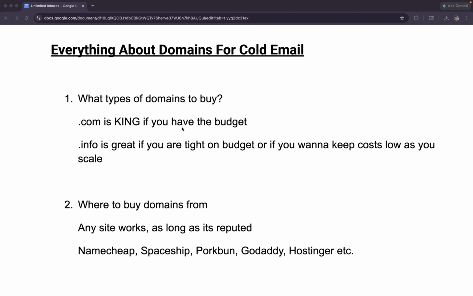It's not very expensive. It's not the cheapest either. A .com domain on average costs around $10 a year, which again is pretty affordable. It's less than $1 a month. So go with .com if you have the budget, if you're not doing this on an enormous scale. So I would say if you plan on creating less than 1,000 inboxes, that is going to require about 10 domains. So buy .com.